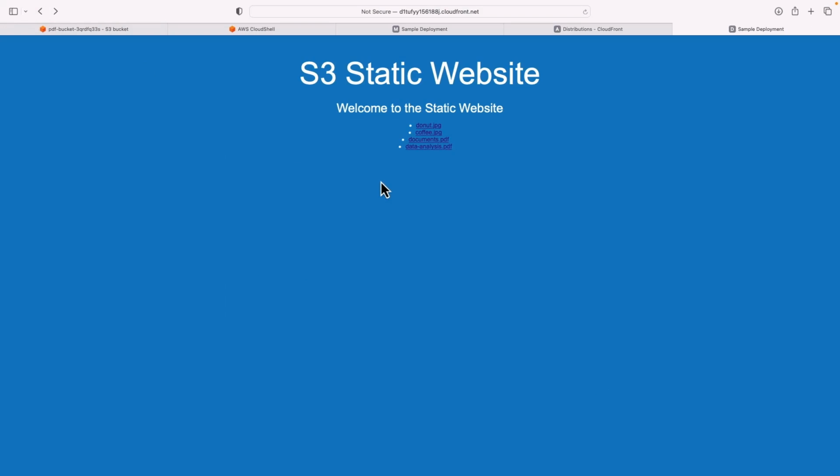So that's using path patterns to direct the traffic to specific origins based on what we see in the file name. And that's it for this lesson.